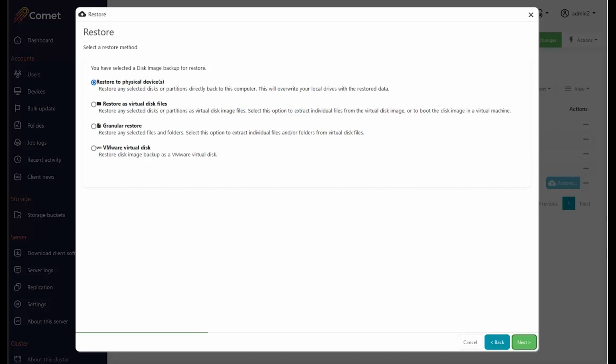Here, you will see the different restore options available depending on the backup type. So in this case, we are looking at a disk image backup. As you can see, I have the option to restore full disks or to perform a granular file restore, and I can also restore this backup as a virtual disk.